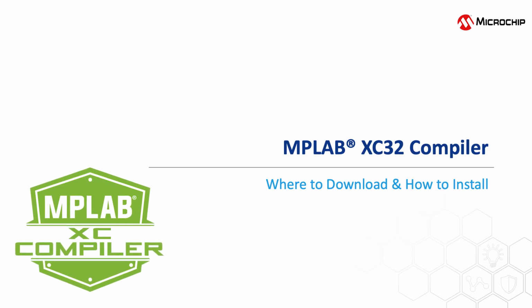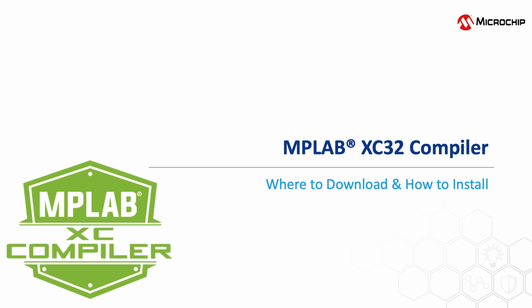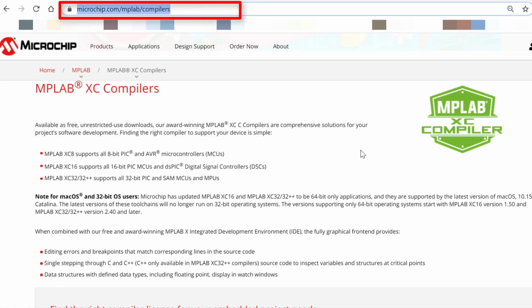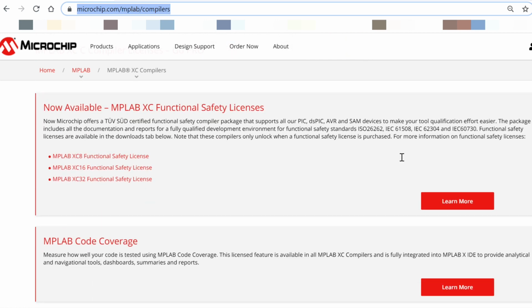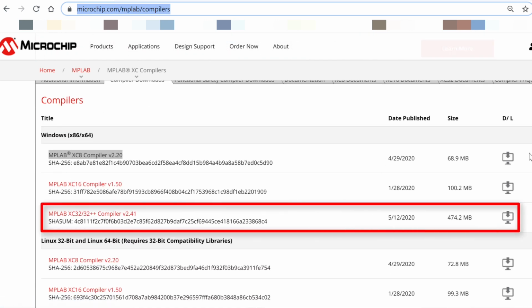We will now show you where to download and how to install Microchip's MPLAB XC32 compiler. The MPLAB XC32 compiler supports all 32-bit PIC and 32-bit SAM microcontrollers and is available at the web link shown here. To download the compiler, scroll down and click on the Compiler Downloads tab.